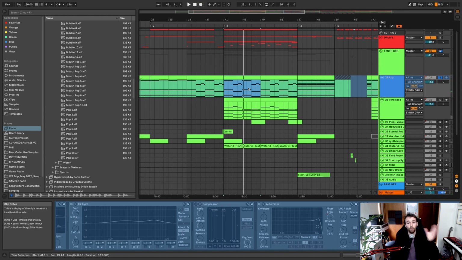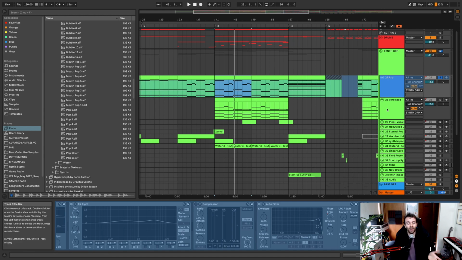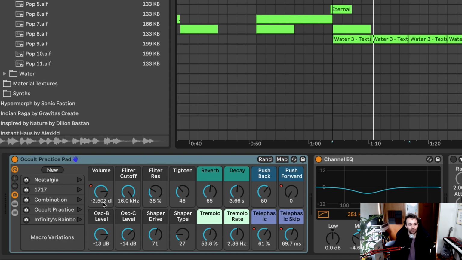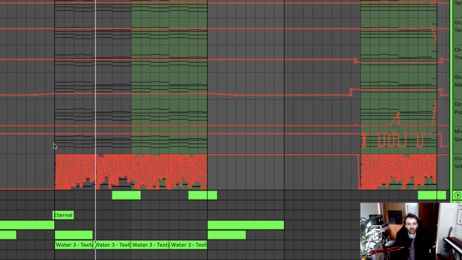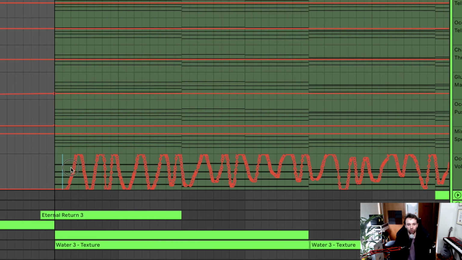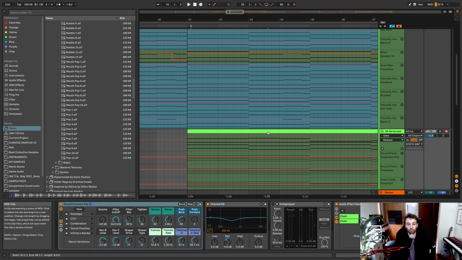And you can hear there's a lot of movement going on there already, which I think is really awesome. I've then got this verse pad here. I've added some stuff and movement to the macros here, particularly the volume macro, to add a bit of a pulsating rhythm to this, which I recorded in using my Ableton Push 2.